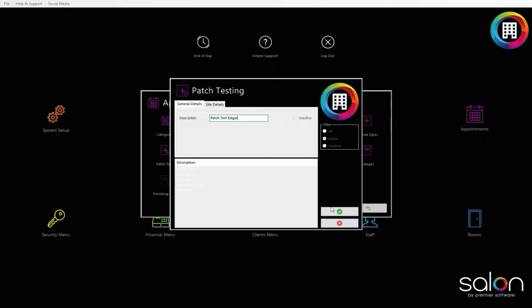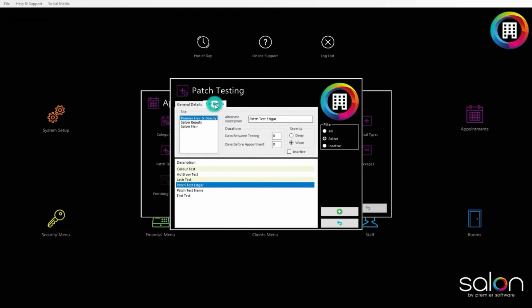Next, you will need to set up the system to alert staff to any client in need of a patch test. Click the Site Details tab. Here you can set the days before appointment, which is the number of days the test needs to be done prior to the client's booking. You can also set the number of days the test is valid for under days between testing. Under Severity, you can set whether to warn or deny the client of their appointment should they fail their patch test. Once you're happy with the details, click the back arrow.